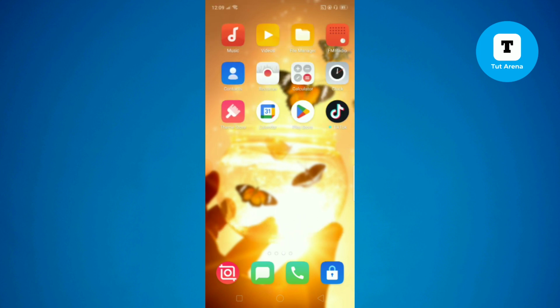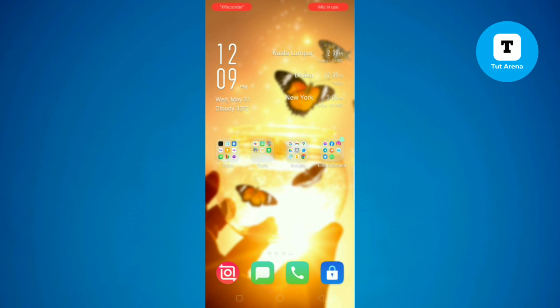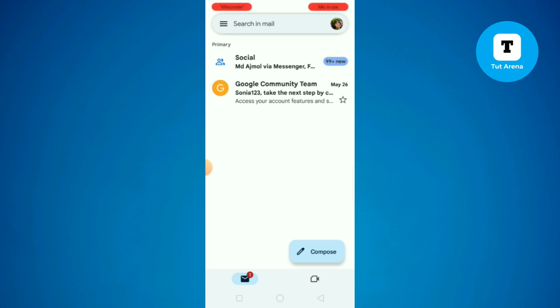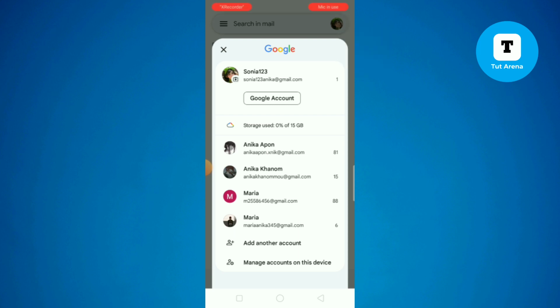For this, you have to open your Gmail app. And if you want to log out from your account, just tap on the profile. For example, I'm going to log out from this Gmail account of mine and log into other accounts.